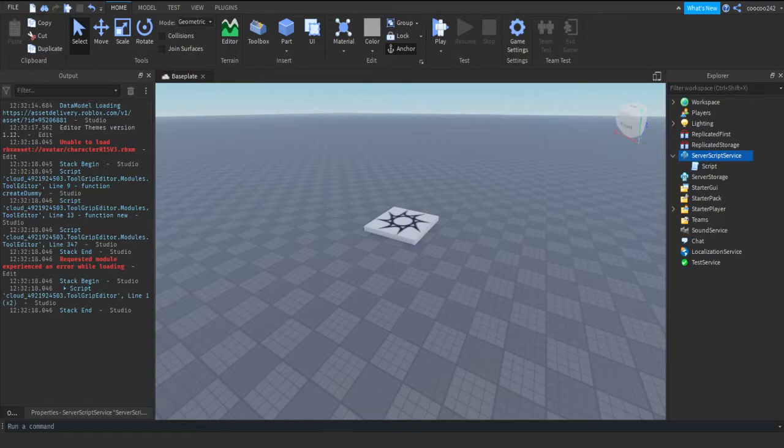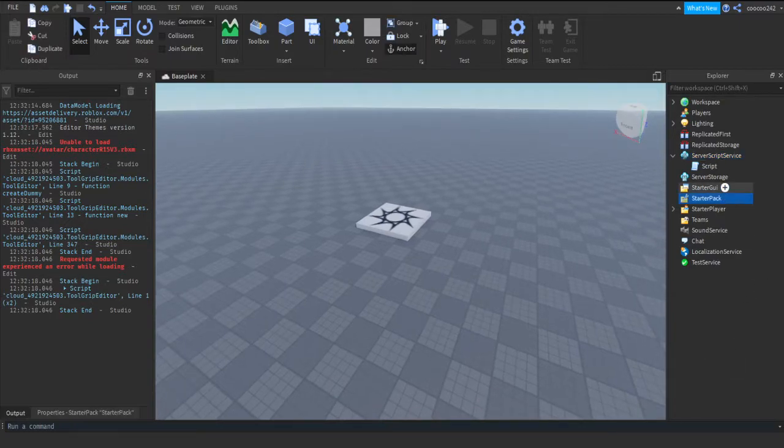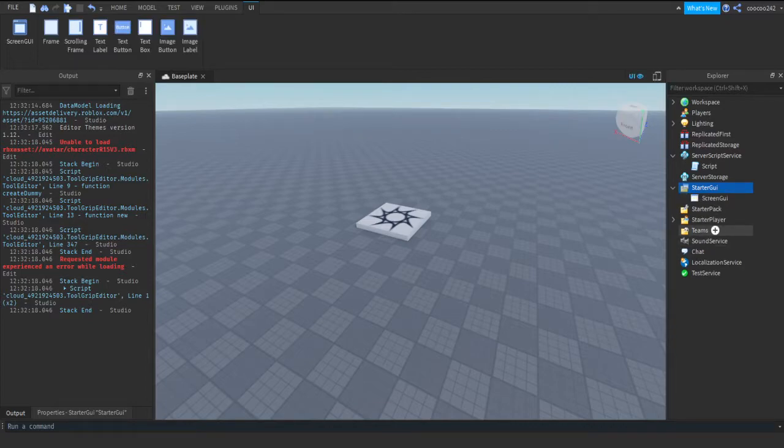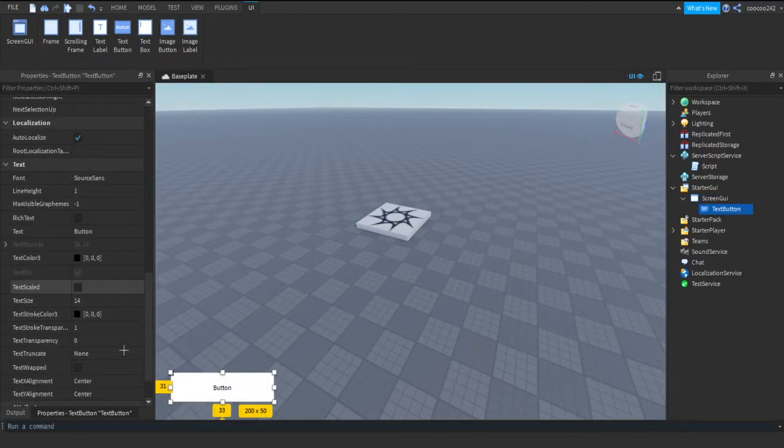Alright, so now we're gonna make the button. So insert a GUI, you want to press the plus, insert your screen GUI. In screen GUI, you want to press the plus again, and you want to add a text button, or an image button, both work. Now you can just design it how you want.